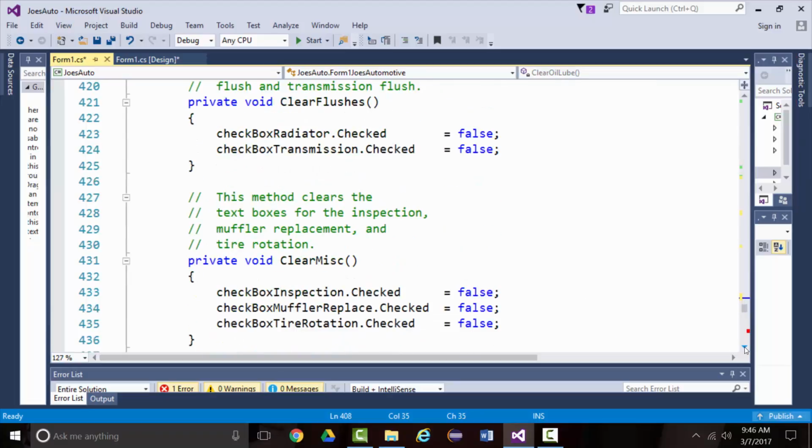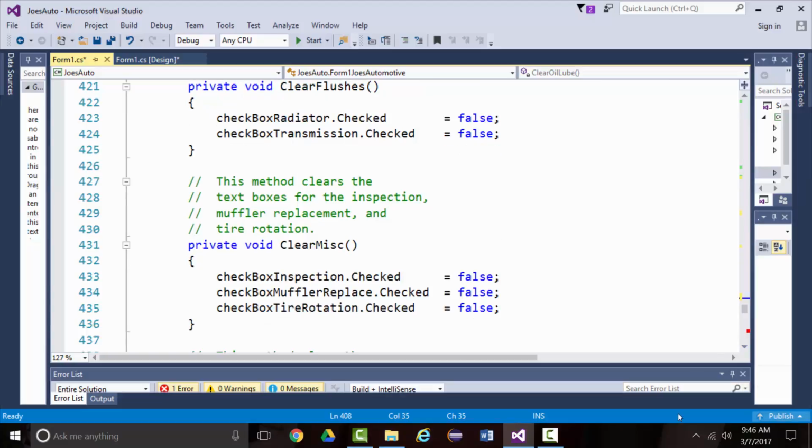Moved it up a little bit here. Again, in all these clear routines, we're just making sure that the radio button isn't selected or the checkbox is not selected.